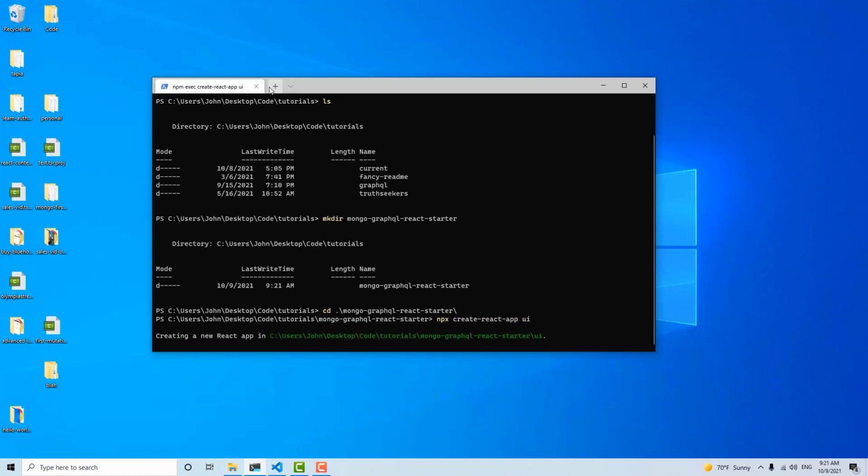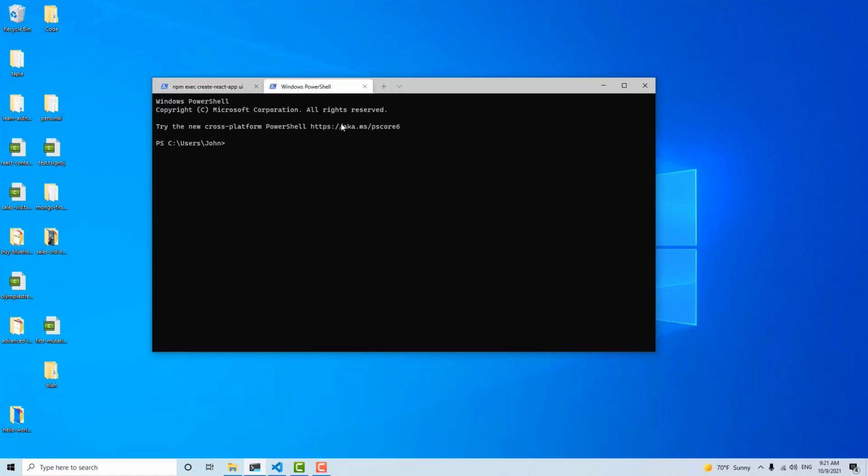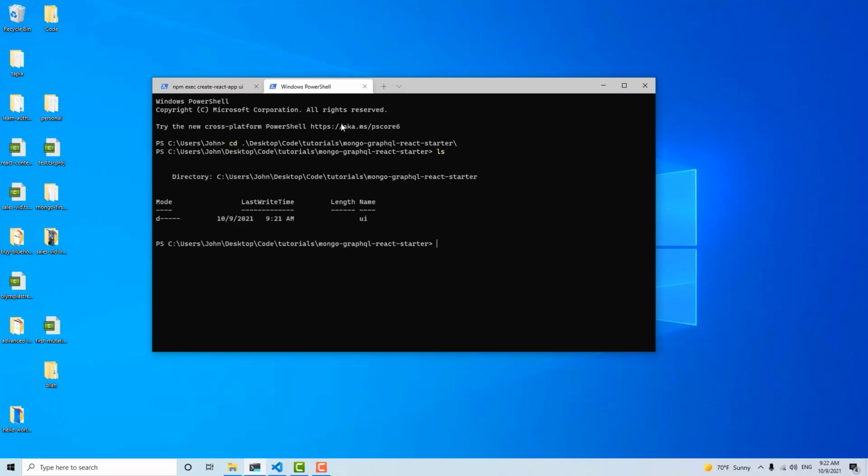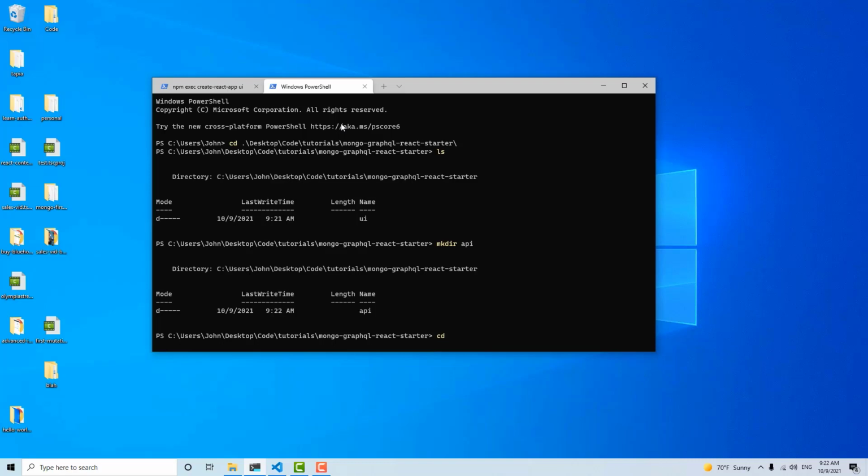And then while this is going on, in another window, I'm going to go back into it. Oh wait, no, it's Mongo GraphQL React Starter. I'm going to be in this window again, and then we're going to make the server. So I'm just going to call it API. You can call it whatever you want. So we'll cd into that, and then we're basically just going to build out our API.